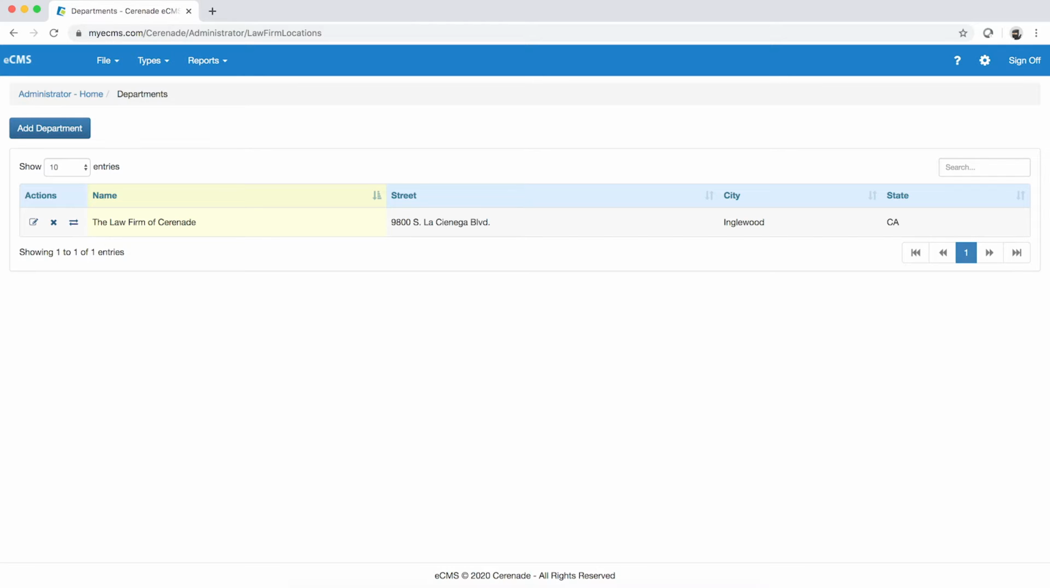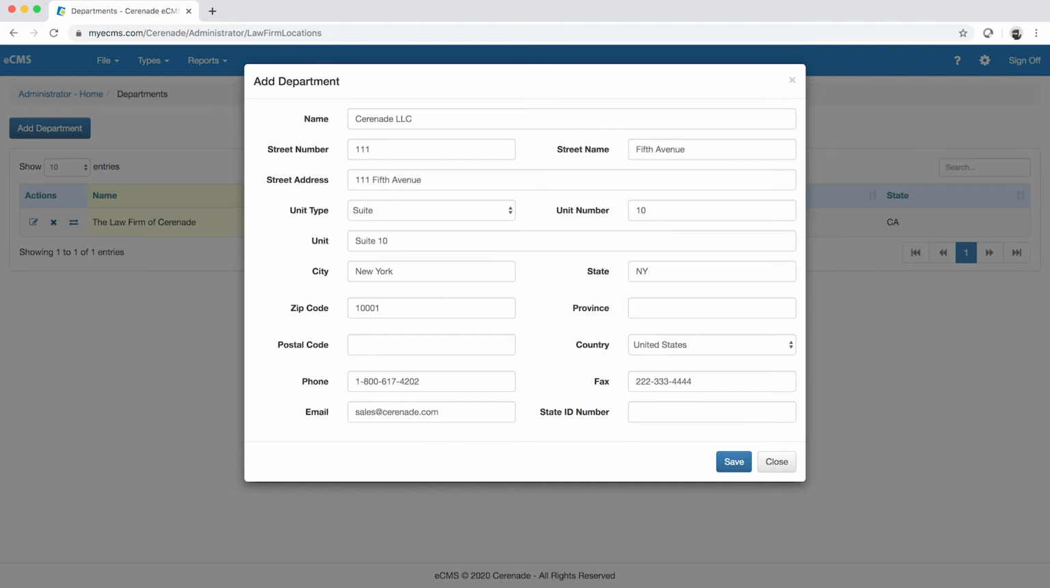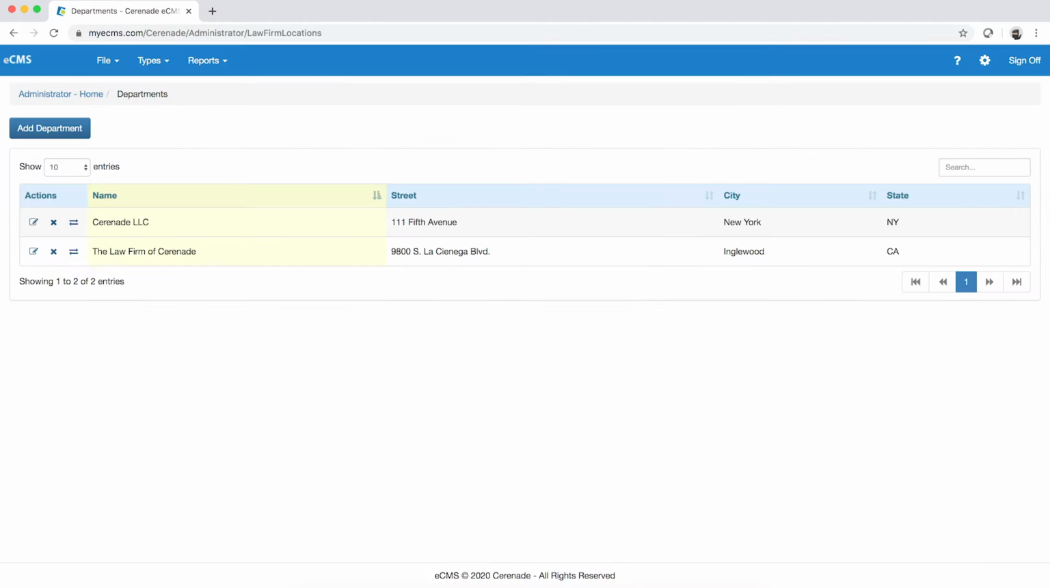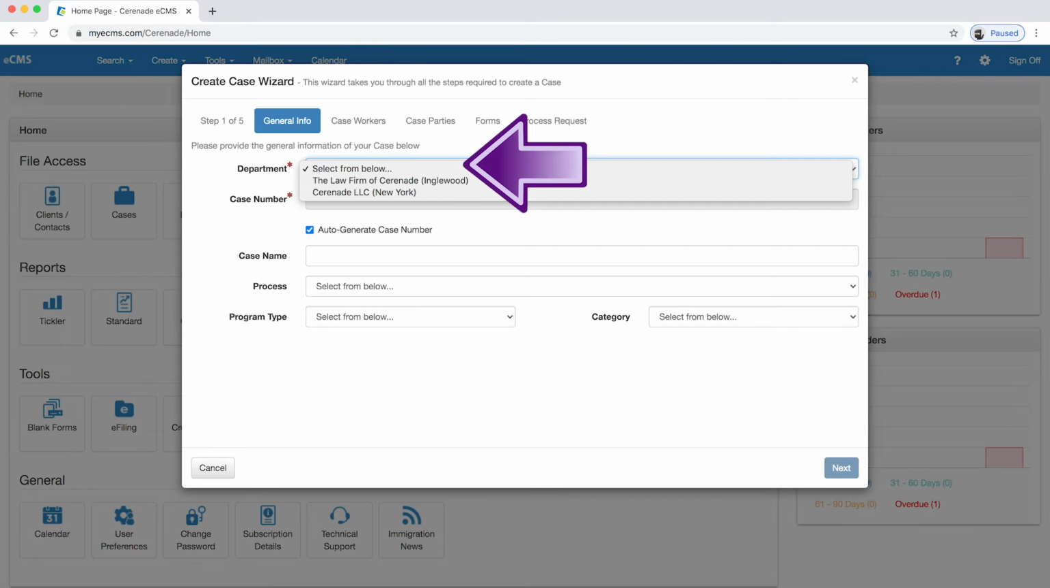If you have more than one location, you can add more departments by clicking on Add Departments. The pop-up box will appear, allowing you to enter the secondary location. Once you enter the info and save this, these 2 departments now become an option to auto-populate onto forms. You would simply select a department at the time of creating a case.